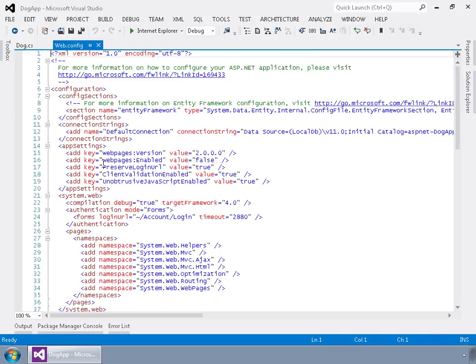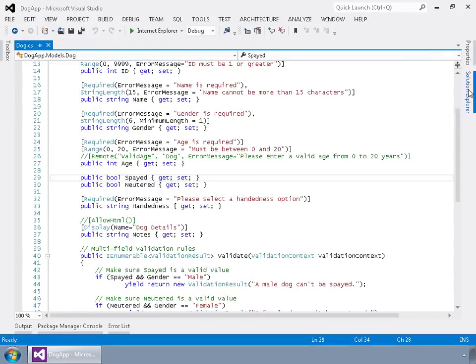So here we have two keys in the app settings. One's client validation enabled, that's set to true, and we also have unobtrusive JavaScript enabled, also set to true. Now these two come default with the MVC4 template, but if you are upgrading from MVC3 or before to MVC4, you need to make sure that you add these particular keys in there. Otherwise, it may not work for you, and you won't have client validation. So now that we know that those are set, we can close our web config.